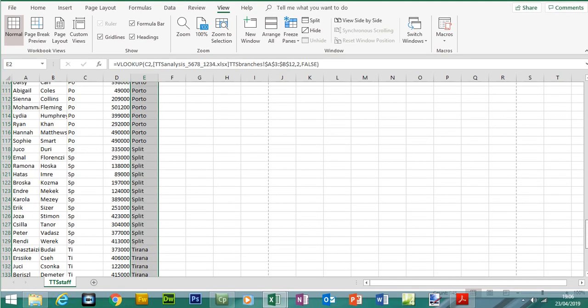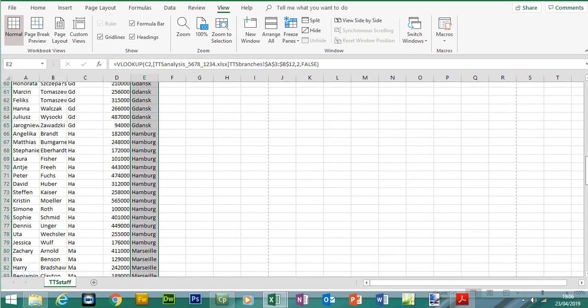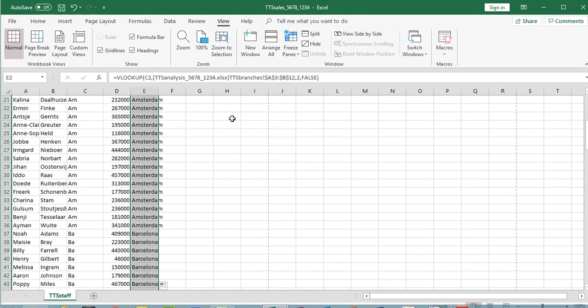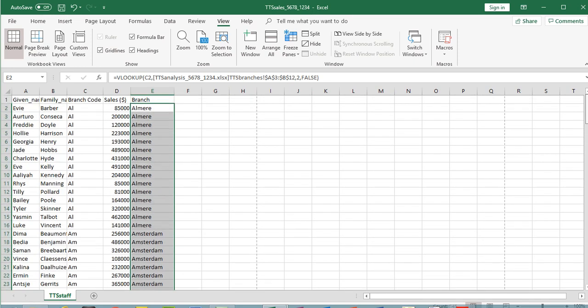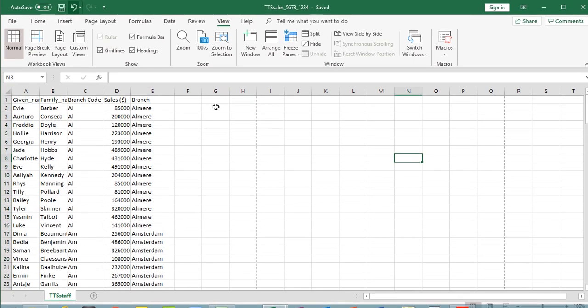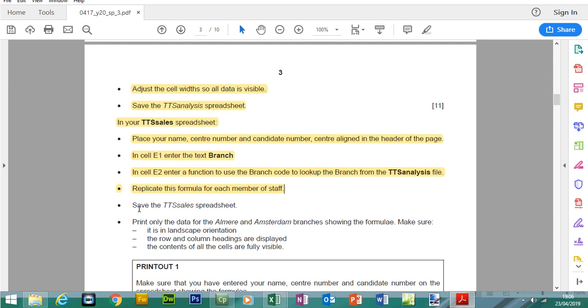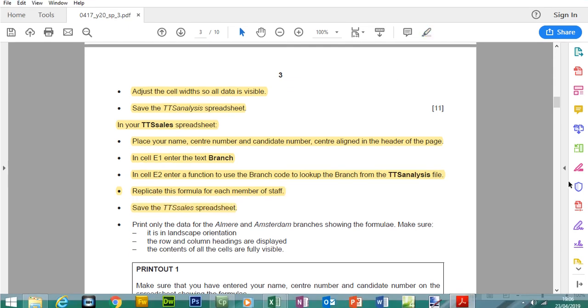Okay, so I'm just checking for any mistakes. Yeah, that's fine. So let me just adjust the columns so we can see the data in full. And let's save the changes. Okay, so that's that done.